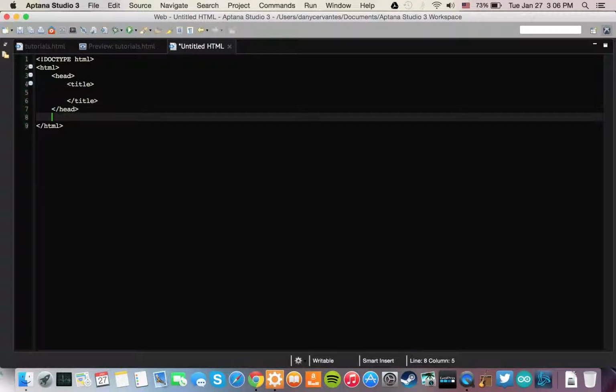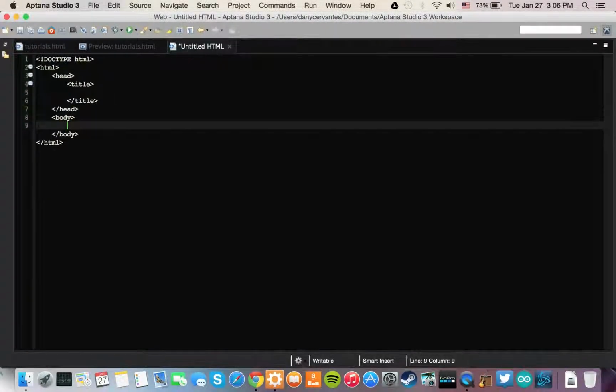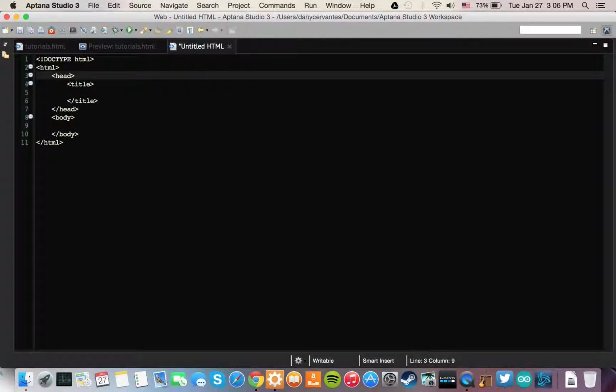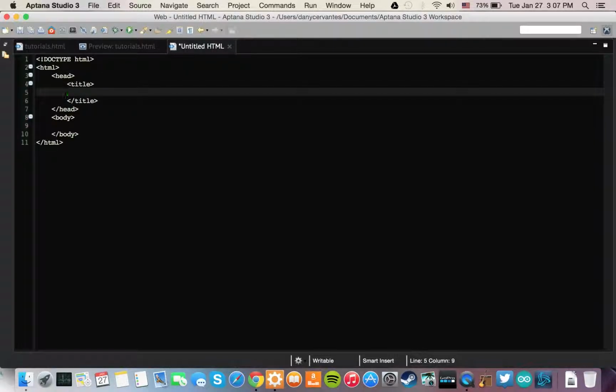As you can see, this IDE helps me by making the programmer faster, creating the closing tags after I type the opening tag. It's neat. So let's label this web page Learning HTML.